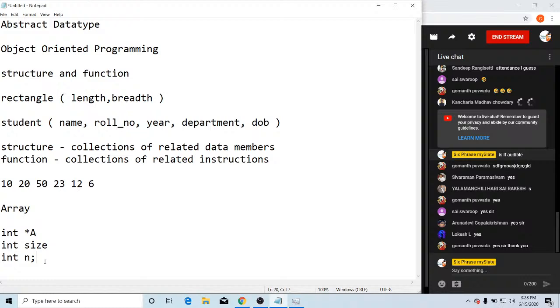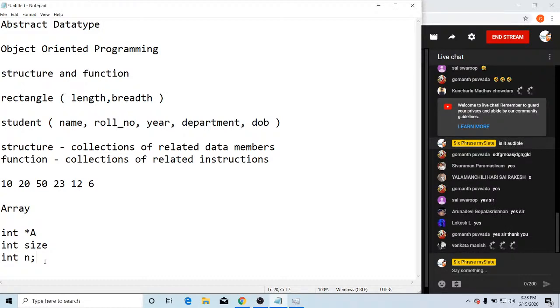So what is a structure actually? A structure is collecting and grouping all the related data members, that is, related variables together. So int star a, int size, int n, all these three variables are related to an array. So why can't I just group them together as an array? I'm going to take the array as a structure. Now this data type called array can have many operations. What are all the operations?